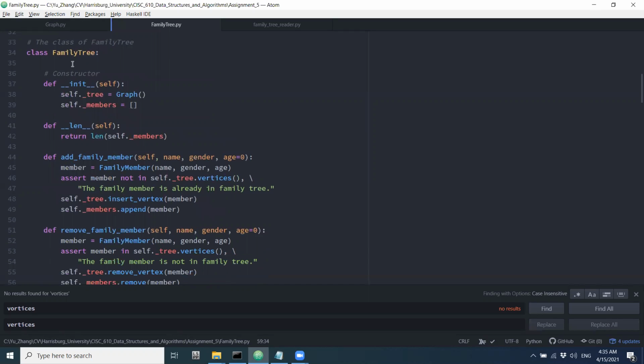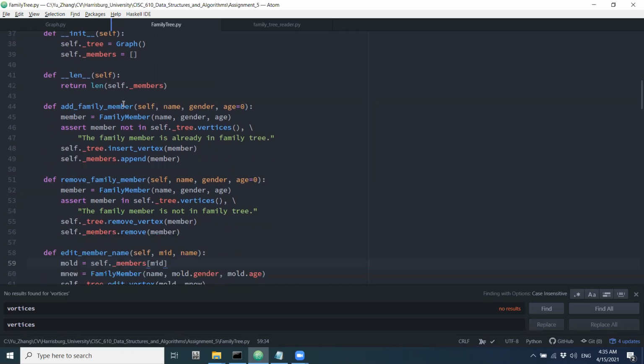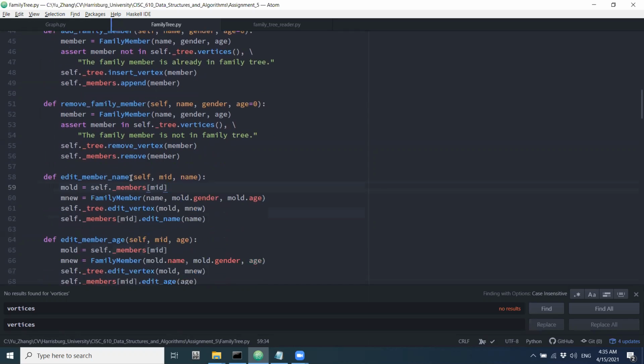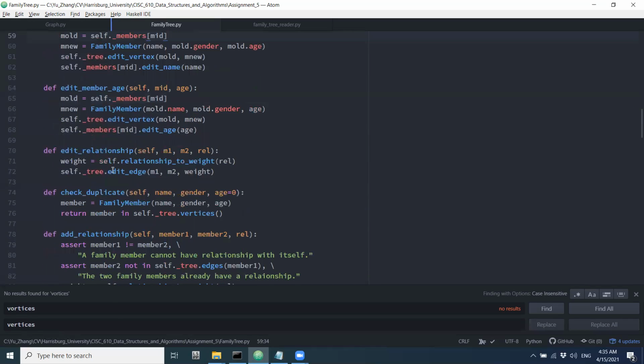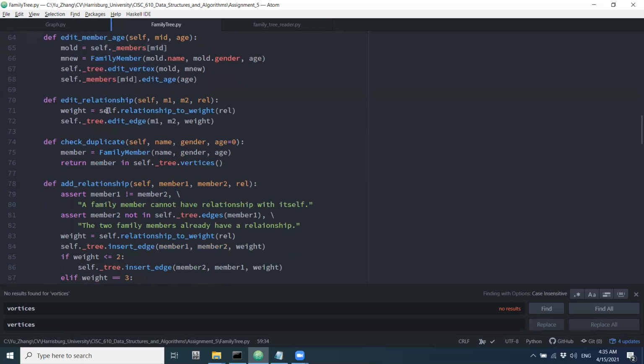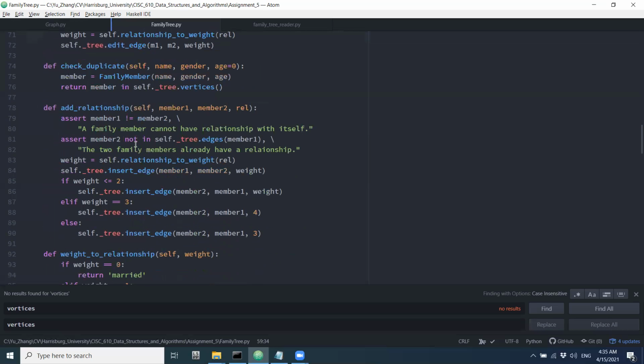And here, this is the main class, the family tree class. In this one, the functionalities are basically following the requirements we want for the family tree program. So basically, I can add a family member, add or remove, and edit the family member's name and age. I can edit the current existing relationship. I can check duplicates, such that I do not insert the same family members twice.